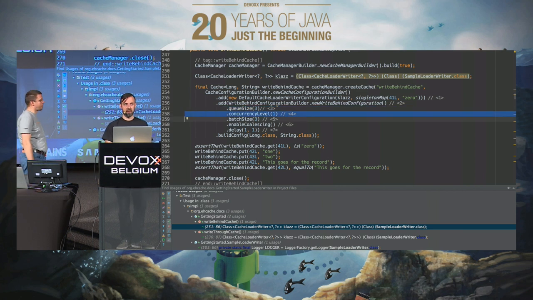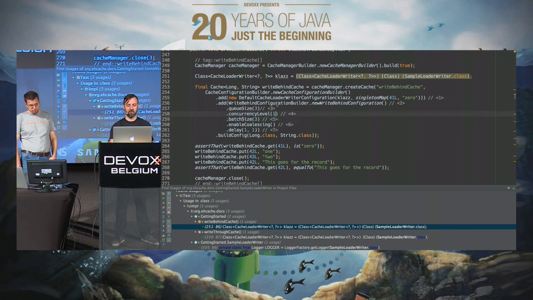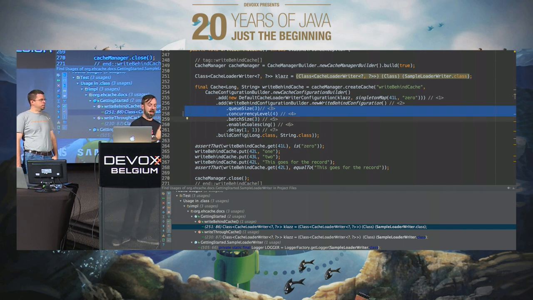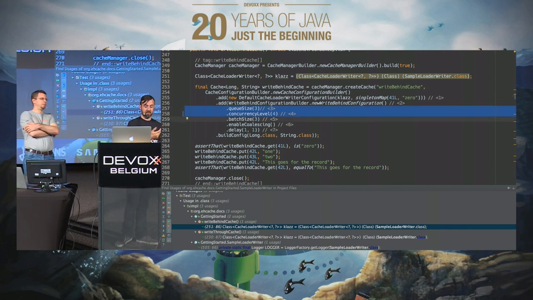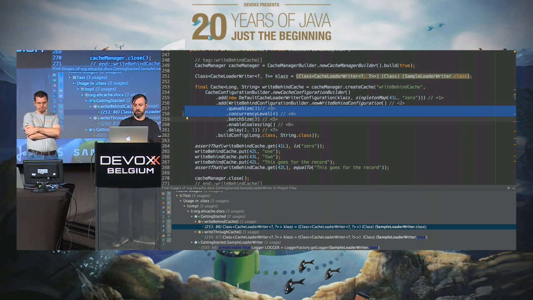Concurrency level is how many queues you want to have. Yeah. So what you can do is you can actually shard your queues so that you can say, oh, I want four queues, and if I make this a four, right? And so that would mean I could have in queues at most 12 things at a time.